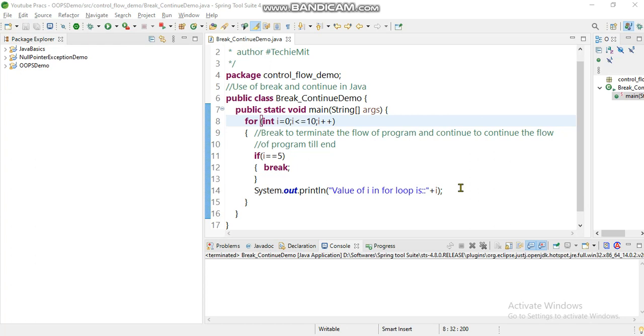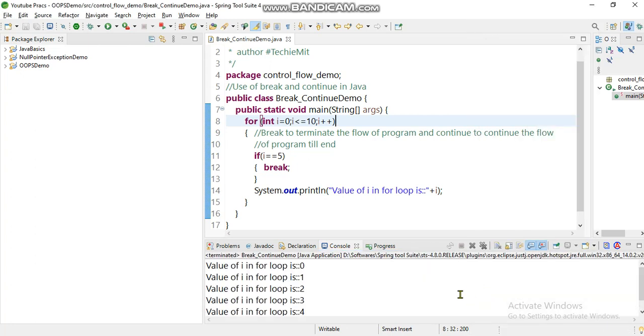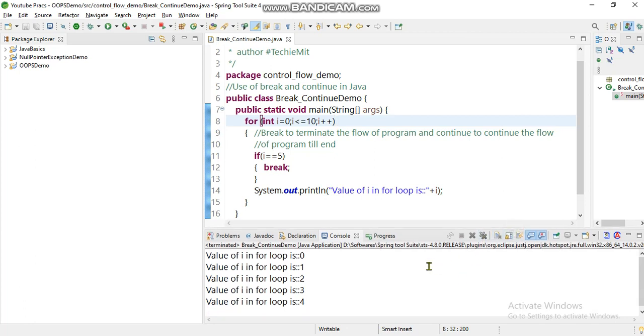We'll see first the use of break and after that the use of continue. So let's see the output of the program. Yeah, as you can see on your screen, the output is printed with 0, 1, 2, 3, 4. Sequentially it goes from 0 to 4. So what does break do? When it encounters 5, it just terminates the flow of program. No other line of code is executed, so 6 to 10 is not printed, as you can see on the screen. So that was our break.